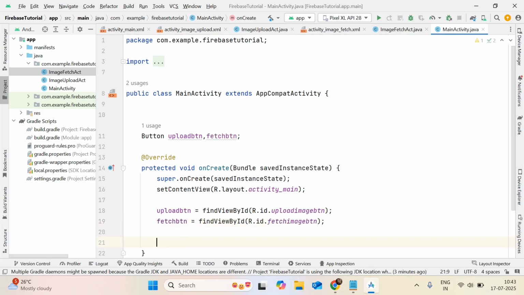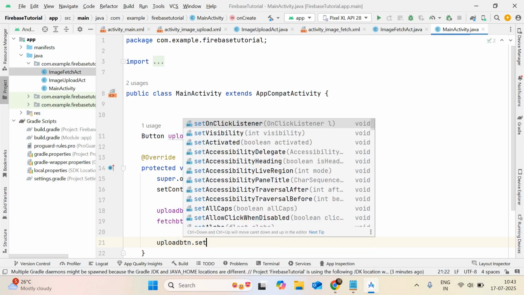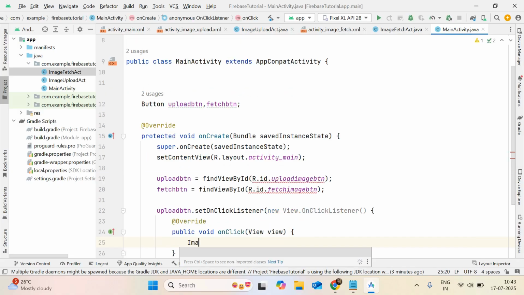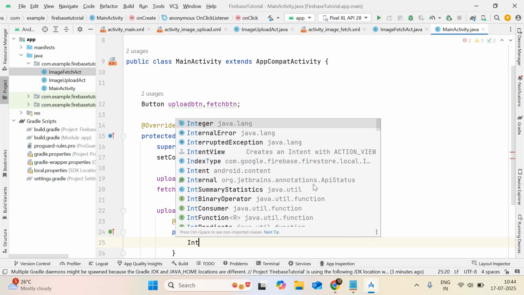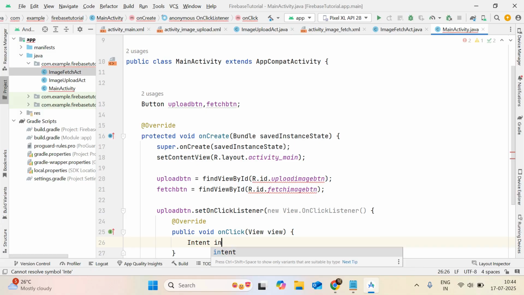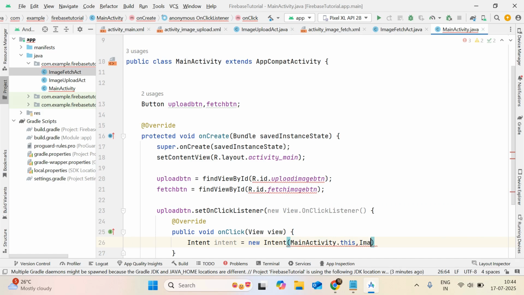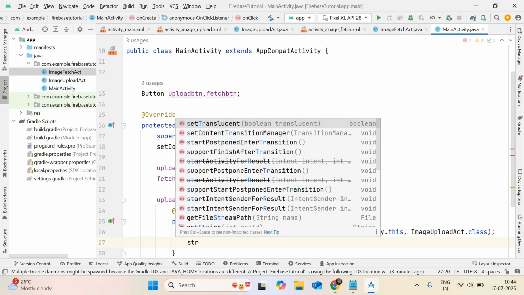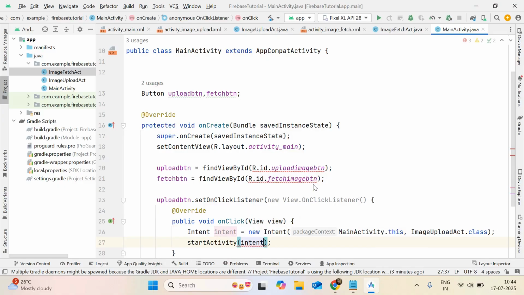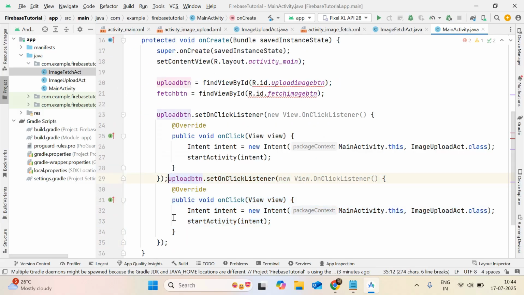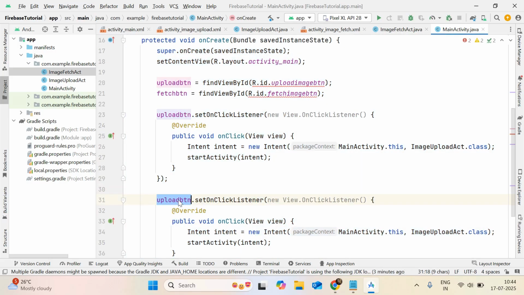image. So now when user will click on the upload btn, we will simply call setOnClickListener, then new View.OnClickListener. Then after that we will use an intent: Intent intent equals new Intent, and we have to go from main activity to image upload activity. Simply write MainActivity.this, ImageUploadAct.class, then semicolon, then startActivity and pass the intent.